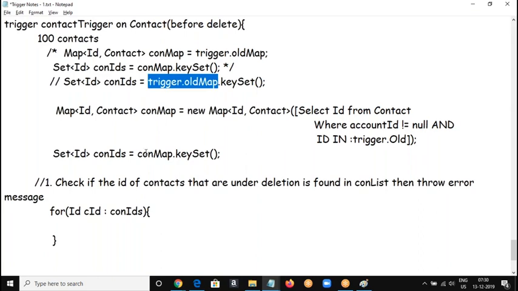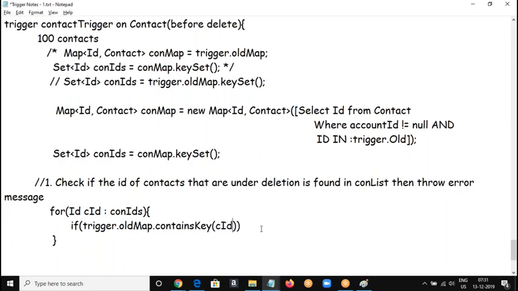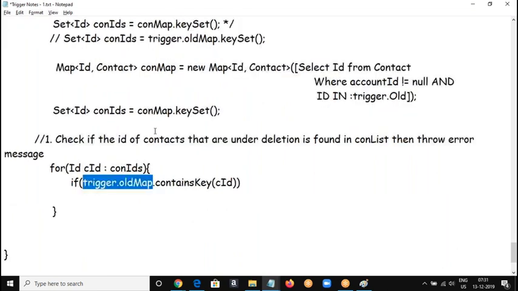So how will you check whether the ID is there in the collection or not? A map. How will you check the ID is there in the map or not? Anyone? How to check whether the ID is there in the map or not? Contains. Trigger.oldMap.containsKey(cid). So if it is there, then we are going to throw the error message. So we are going to throw the error message against each and every individual record in this map. Okay, I got a key. Then if the key is found, then against that instance we are going to throw the error message.